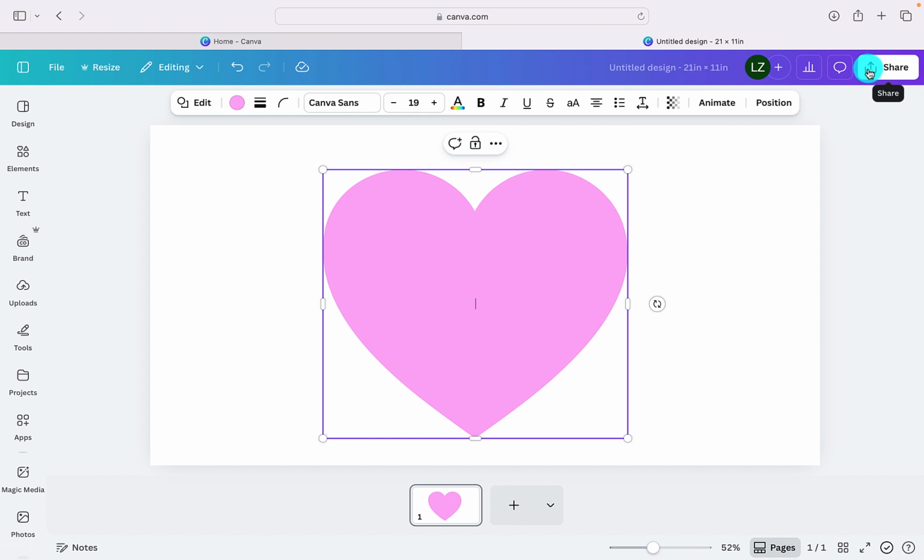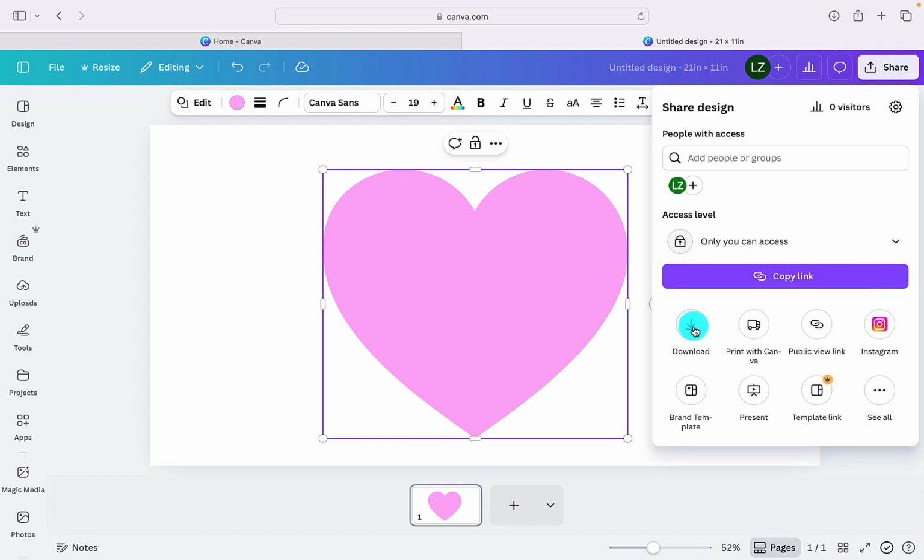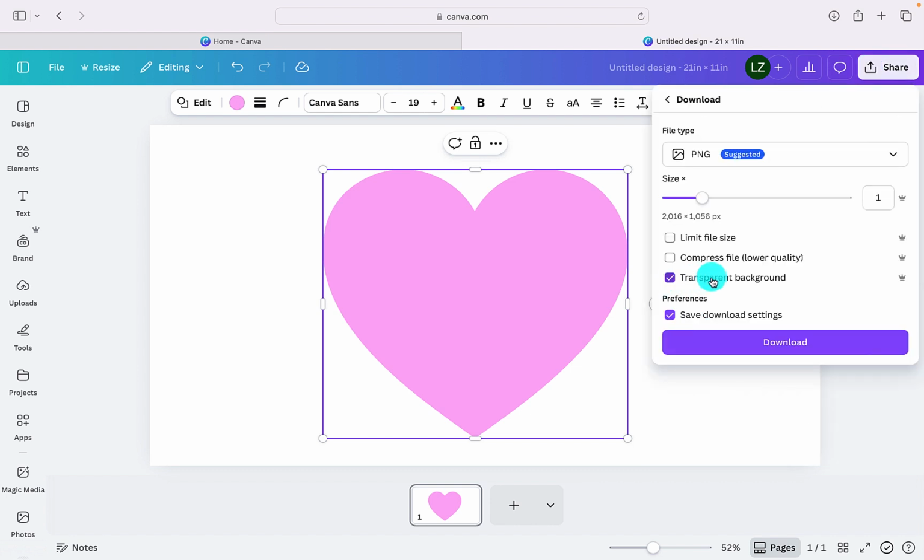So the next thing we need to do is head over to share, and we are going to download our image, but we need to download it with a transparent background. This is a Canva Pro feature, so if you are subscribed to Canva Pro, that's brilliant. You will be able to do this.